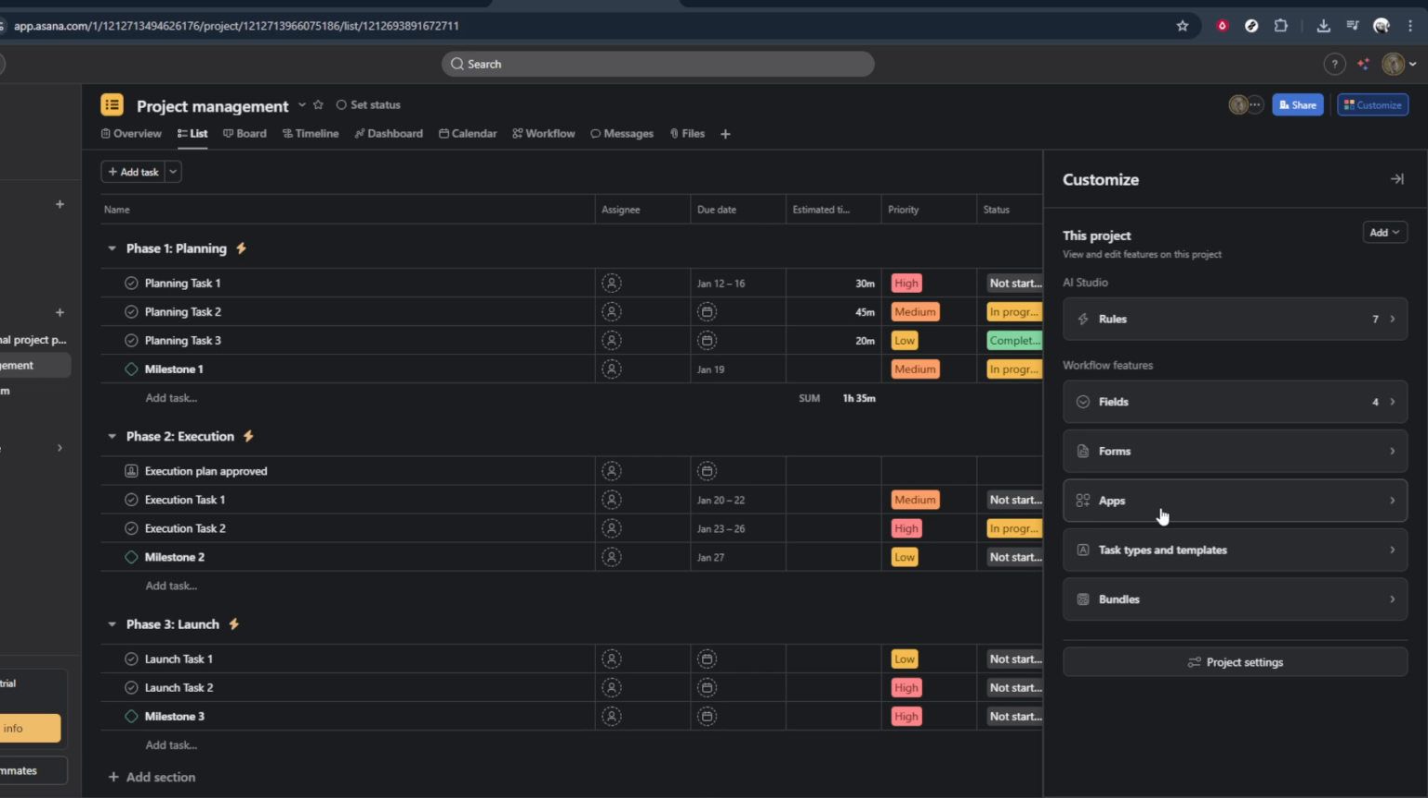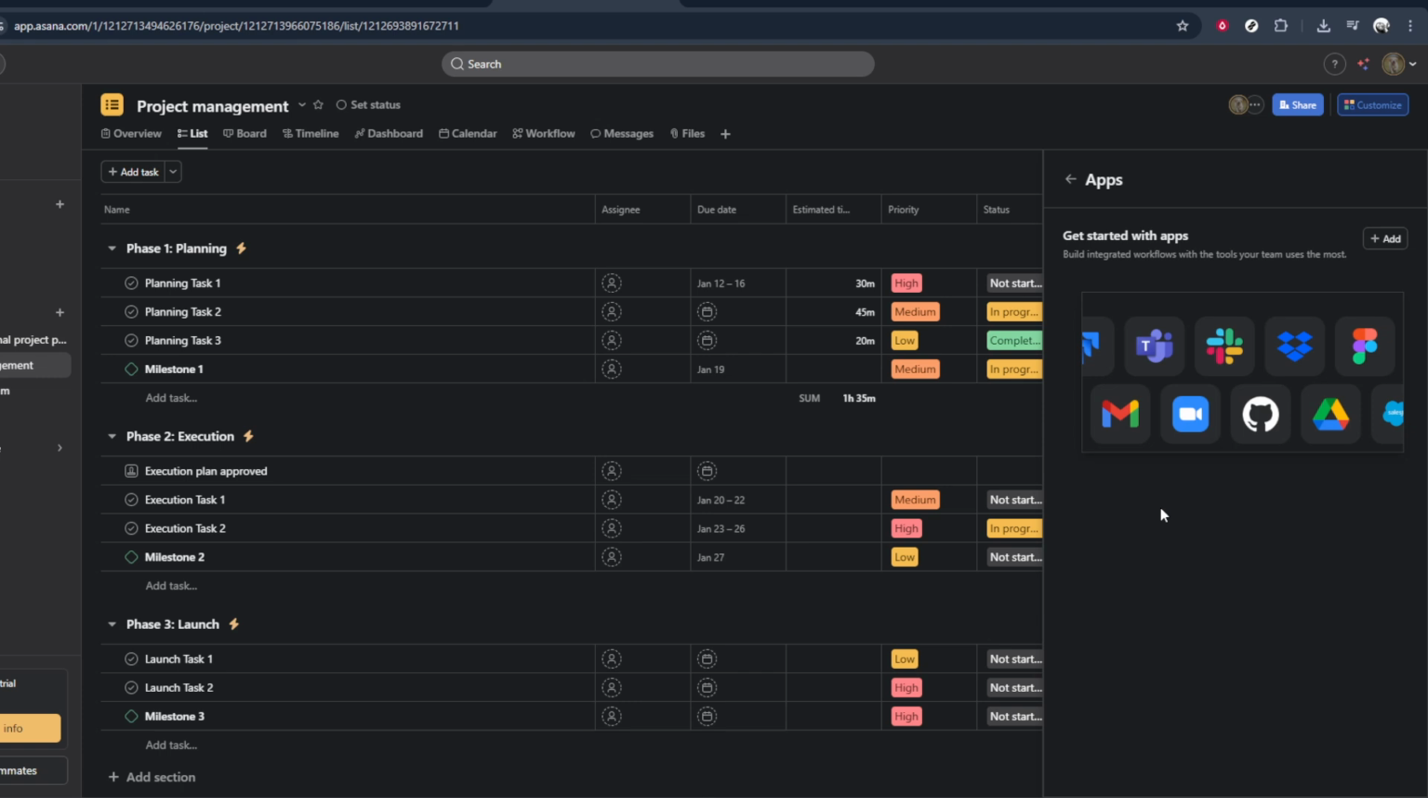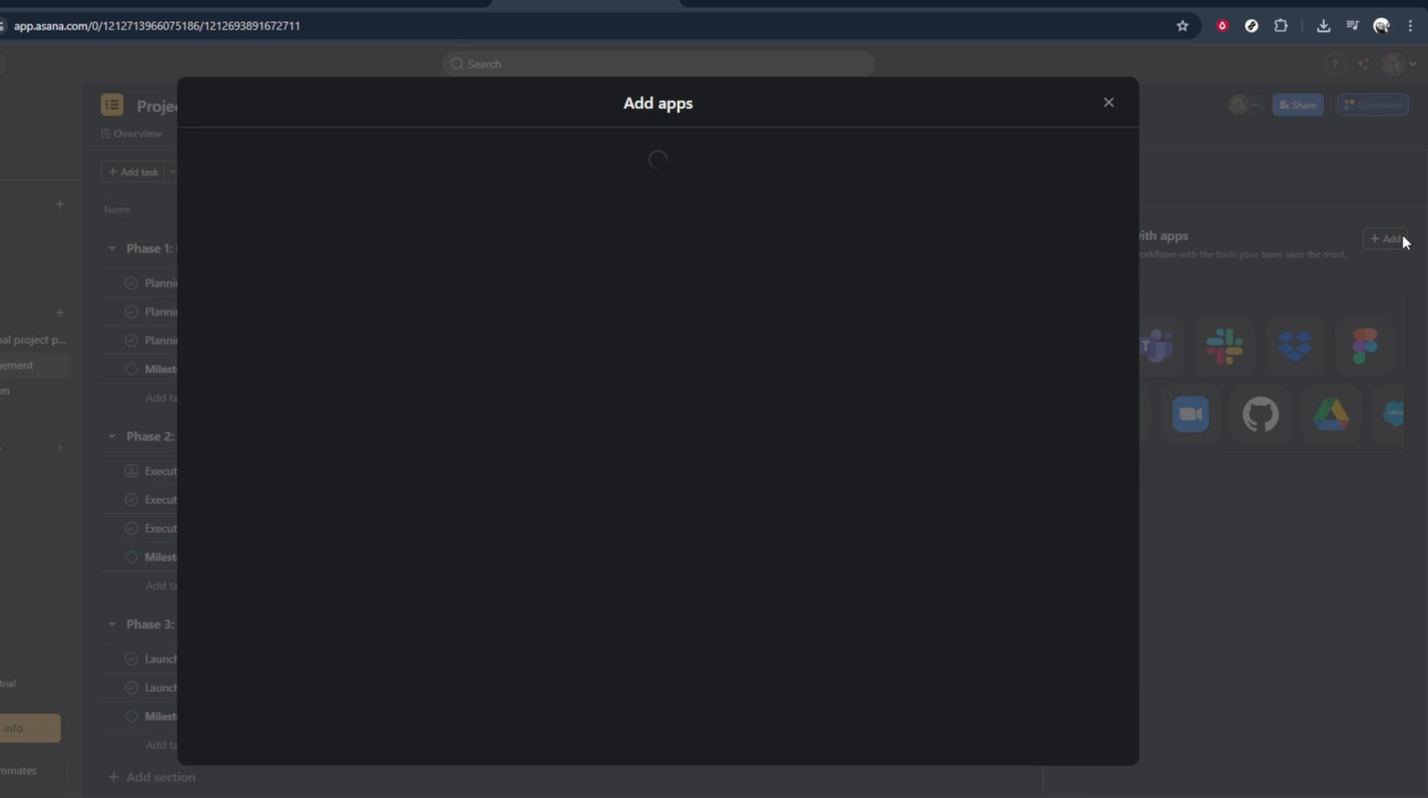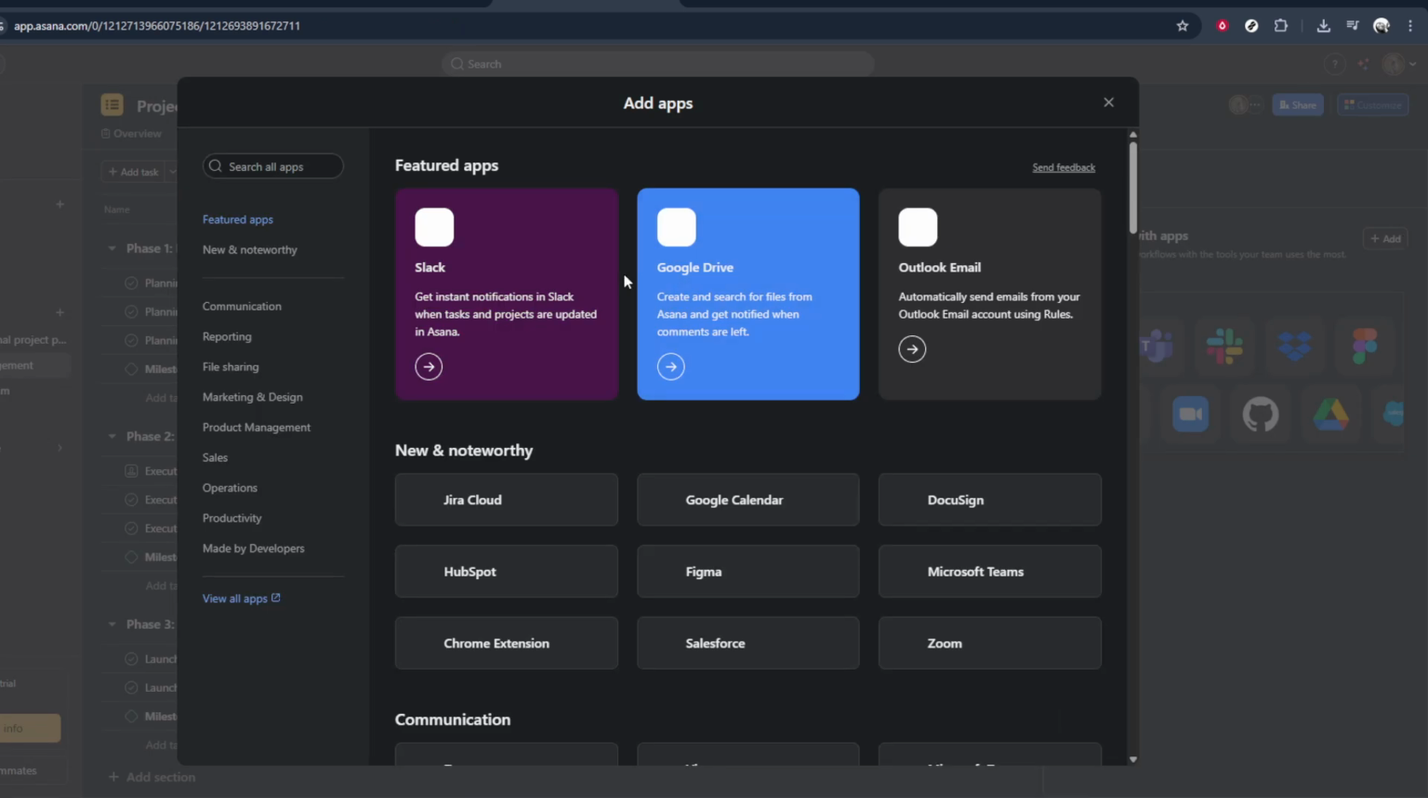This panel is where Asana lets you adjust how your project behaves, including fields, rules, and of course, app integrations like Slack. When the Customize panel opens on the right-hand side, find and click on the section labeled Apps. This area is dedicated to connecting third-party tools to your Asana project. If you don't see it right away, just scroll within the panel until Apps appears.